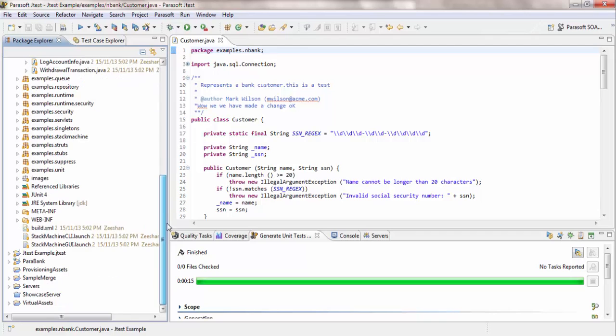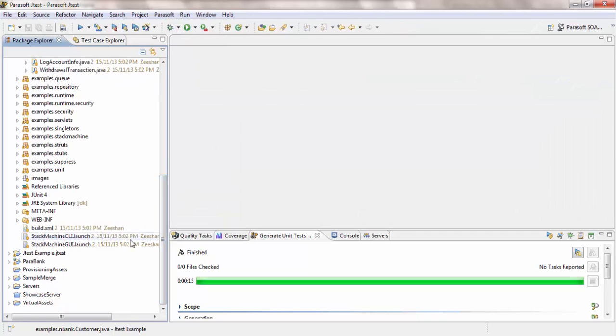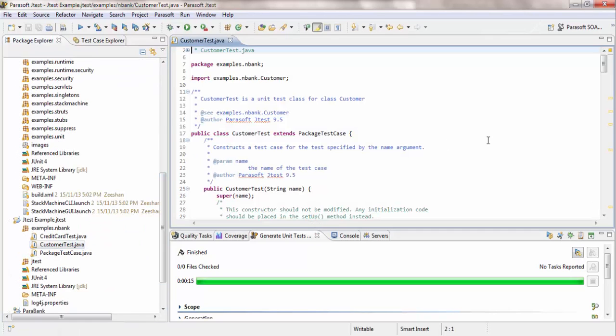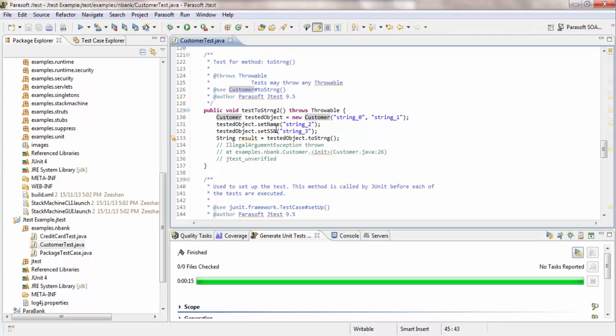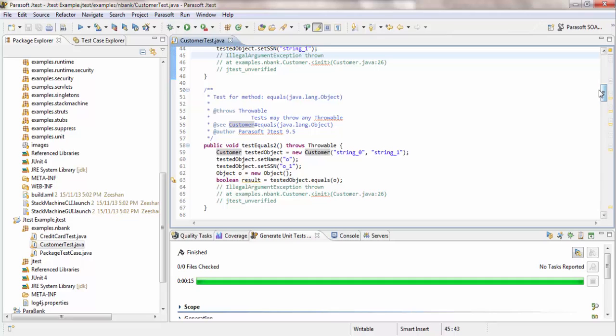I can go and show you what unit tests got created. These are the unit tests that it created. You can see it's created a unit test for the customer method. You can see over here it's setting name and SSN, again with the customer method, and a few other tests.